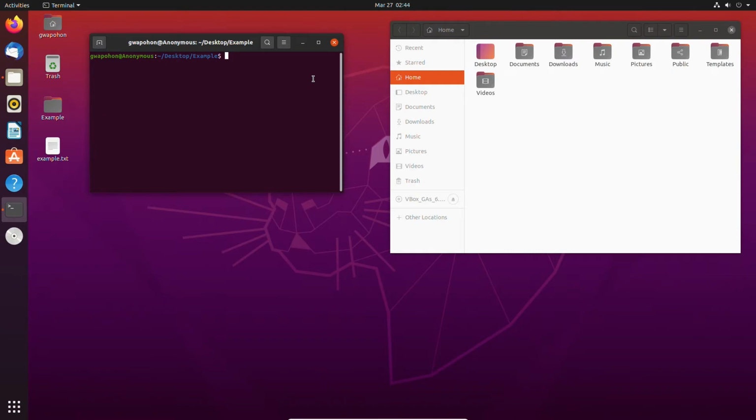The next command that we are going to talk about is the cat command. The cat command basically enables you to create a file with contents in it. How does this work? You just type in cat, then a greater than sign, and the file name. Say, for example, example.txt.